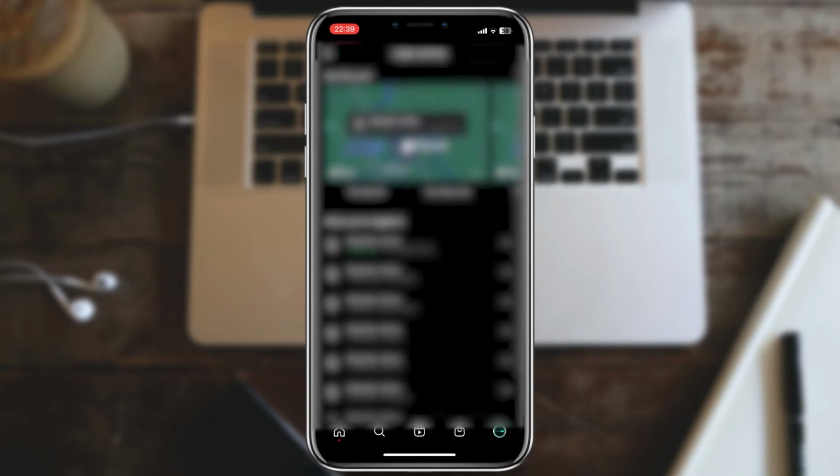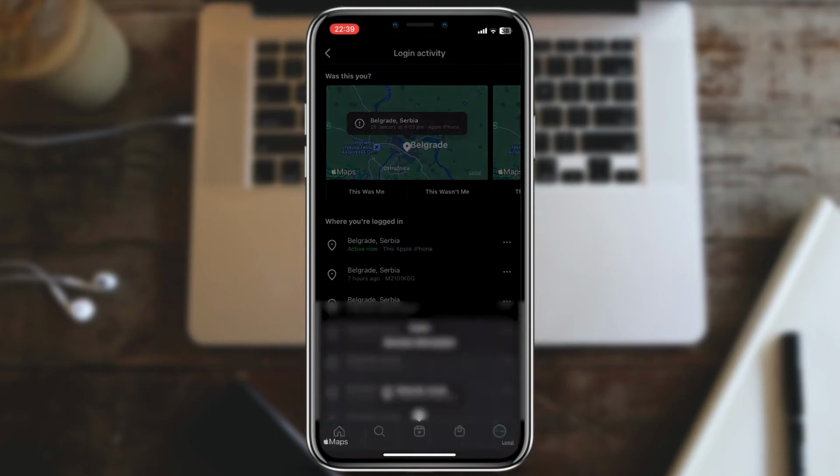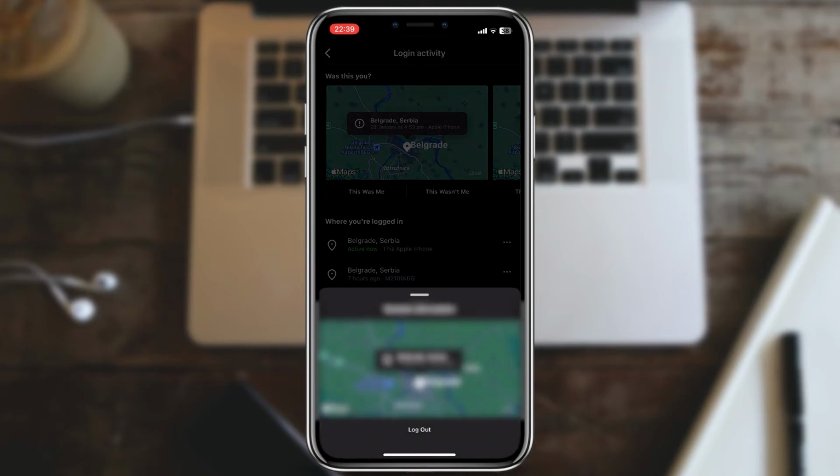If you don't recognize the device in the location on the right side, click on 3 dots and here click on Log Out. That will be it for this video.